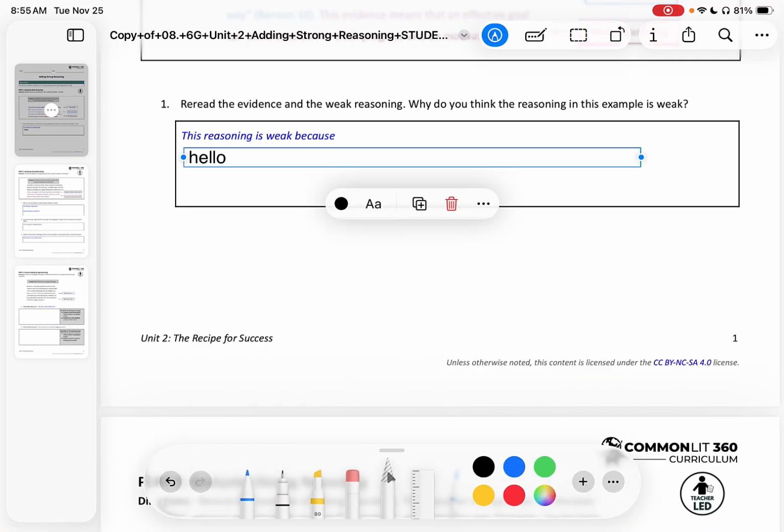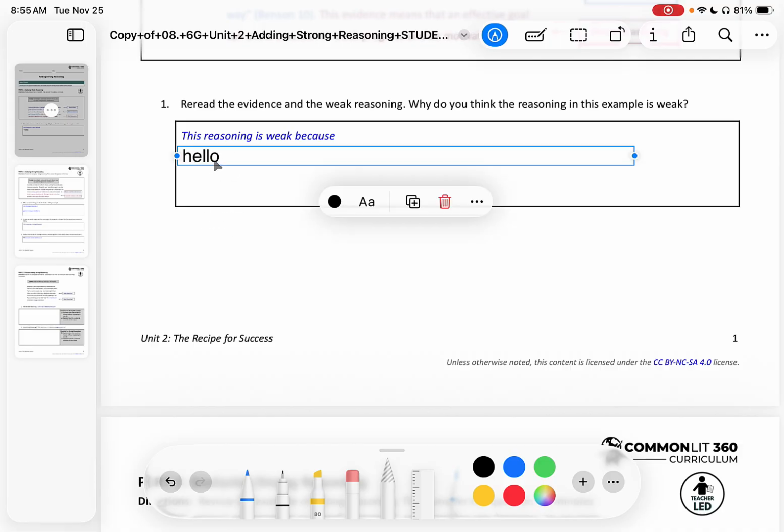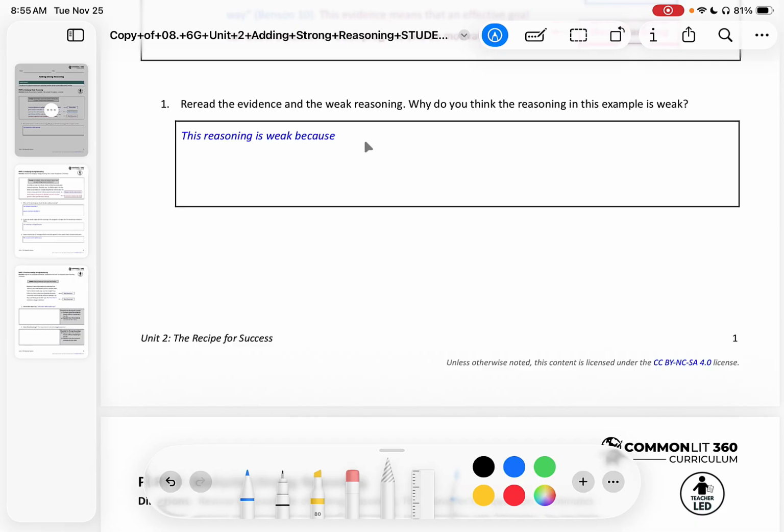If I want to move that text around, I like using the lasso tool because then I can just draw a little circle around what I want to move, and then it will give me the option to move it around on the screen. And I can also delete it as well. Now we're going to go along the top, just so you know what those features are.